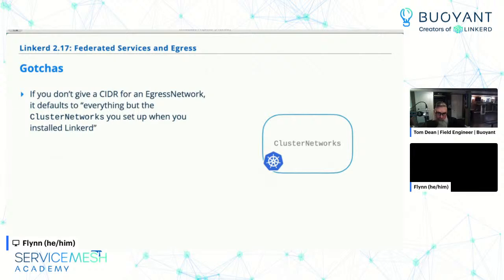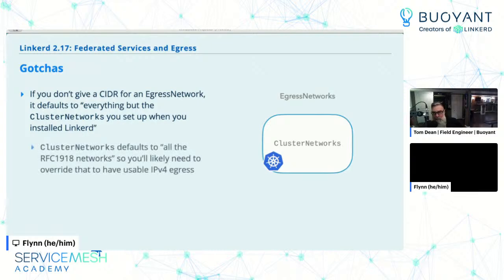If you don't specify CIDR, it specifically defaults to the entire network space except for what you gave in the cluster networks parameter when you set up Linkerd. The reason for this is that cluster networks is defined to mean these are all the CIDR blocks that belong to the cluster, and then everything else is outside the cluster. If you don't specify cluster networks, the default is all the RFC 1918 networks. So if you are trying to do egress and you're trying to do IPv4, which we were doing here, it's basically guaranteed that you're going to have to override cluster networks to get good results.